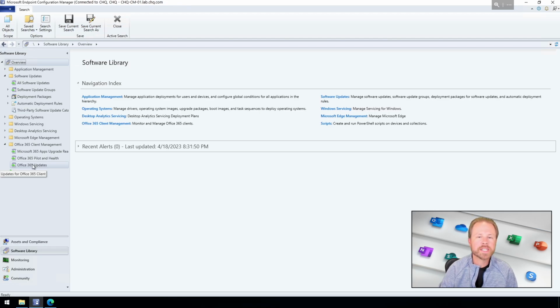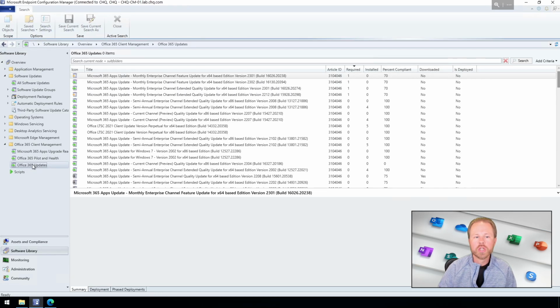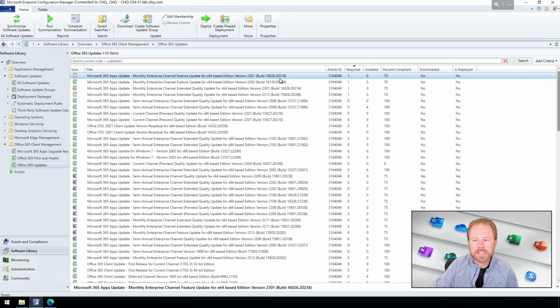With the Office 365 Updates node selected, you should see a number of updates listed. And this view is very much the same view you would have if you were managing Windows updates under the All Software Updates node. So you have things like the icons, which represent whether an update is current, superseded, or expired. You have the title, article ID, required, downloaded, is deployed. These are all criteria that are often used to identify and assign updates.